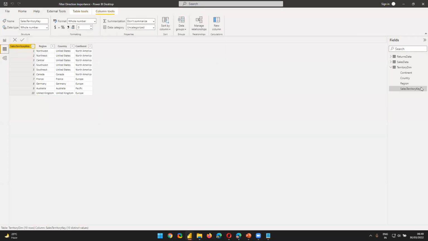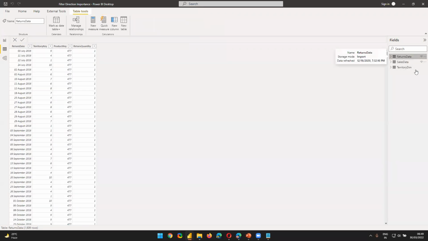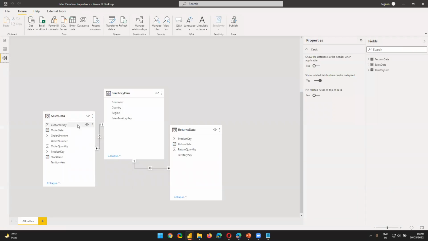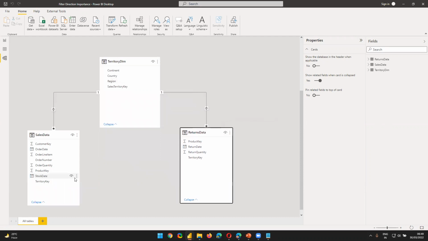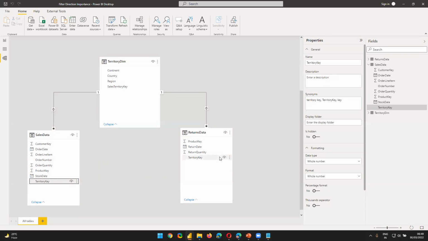You have understood what a sales table is: it's a fact table. You have returns data, which is also a fact table, and you have a territory dim as a dimension table. We have two fact tables here. So you can see the sales table has a territory key, and returns data also has a territory key.